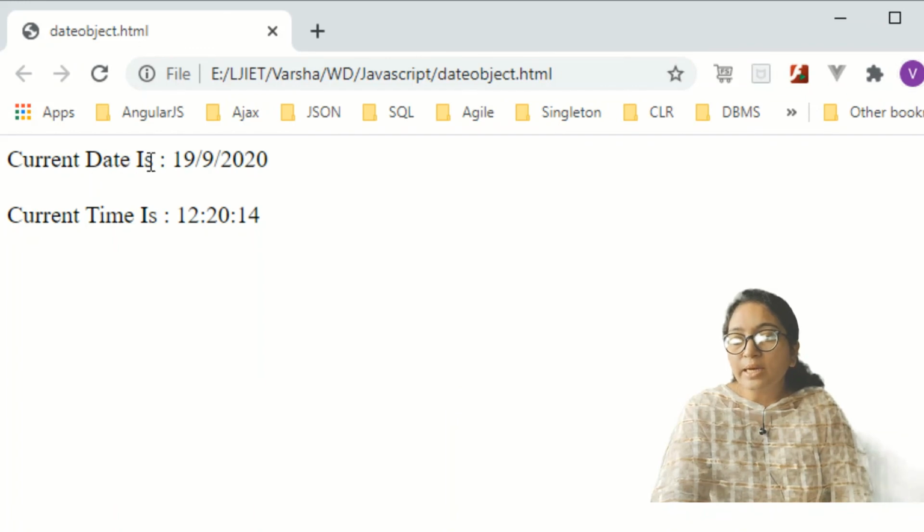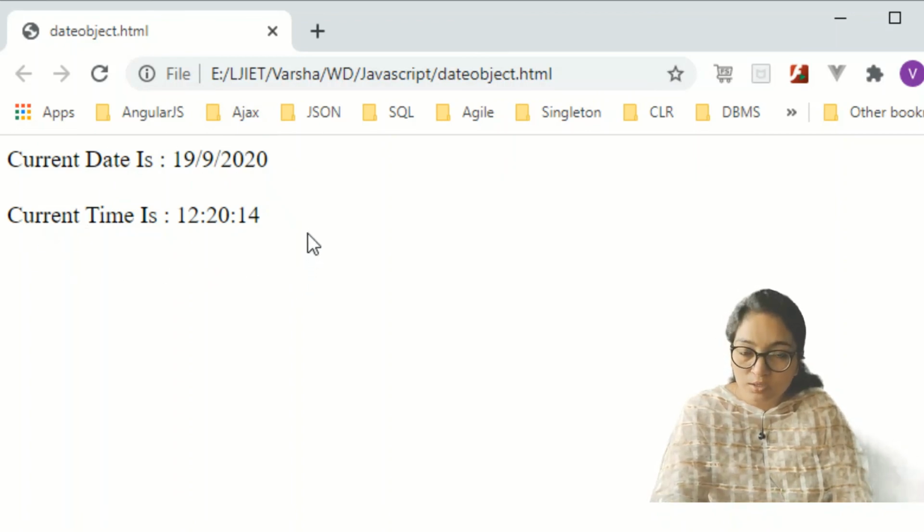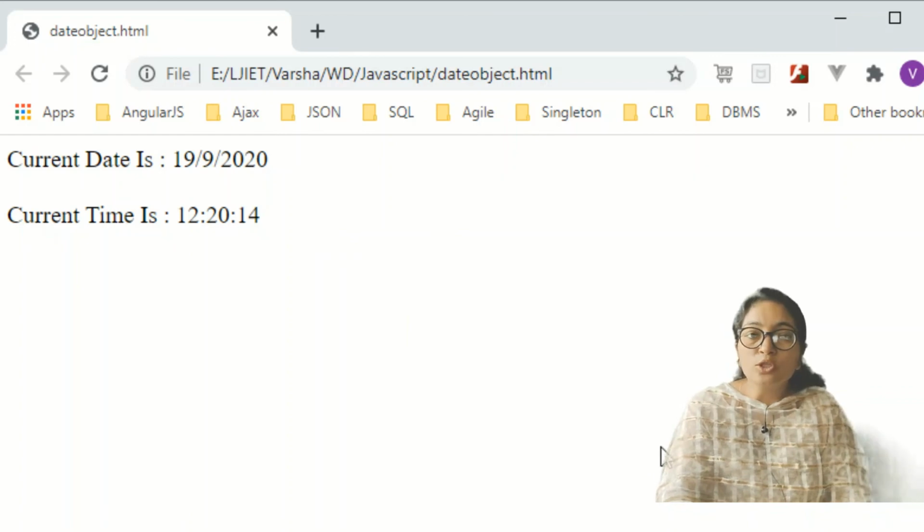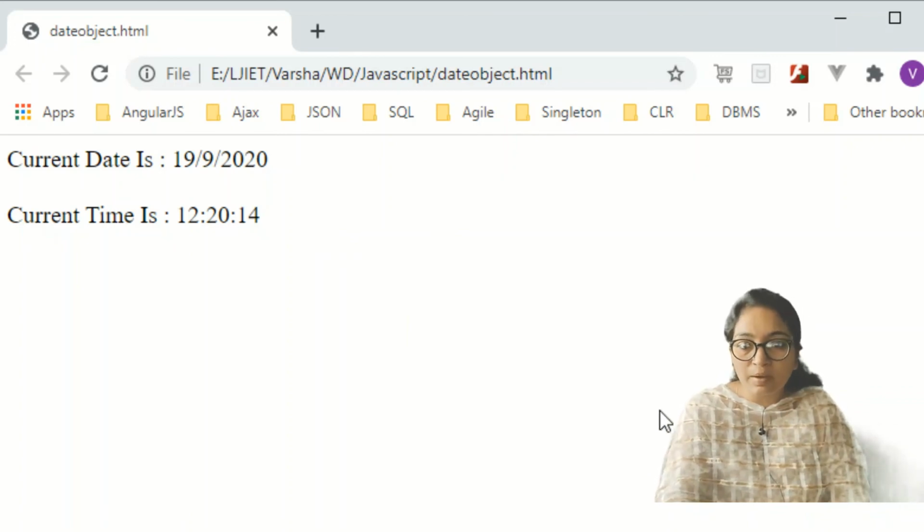So here you can see the current date is 19th September 2020 and the current time is 12 o'clock 20 minutes and 14 seconds. So this way you can use the JavaScript inbuilt functions to do the practical according to your requirement also. Okay, so this is all about the JavaScript inbuilt functions.